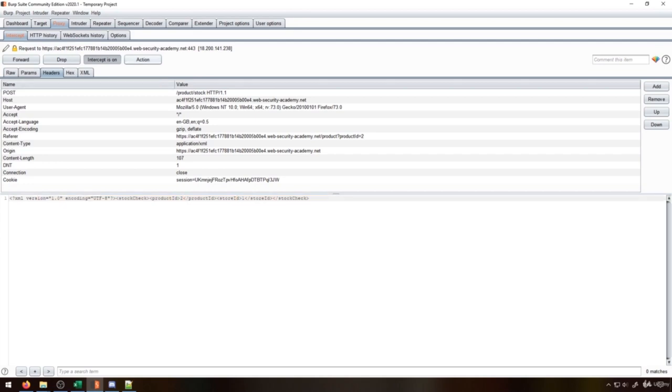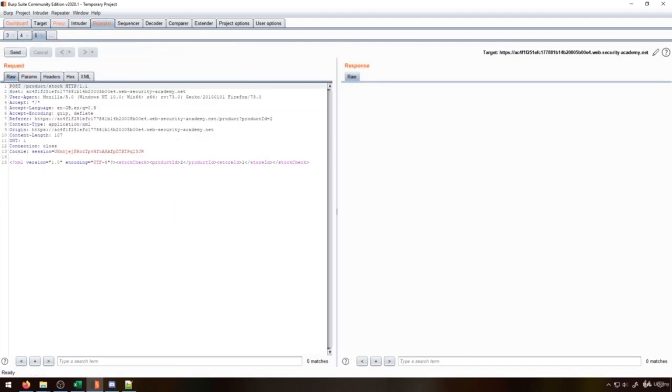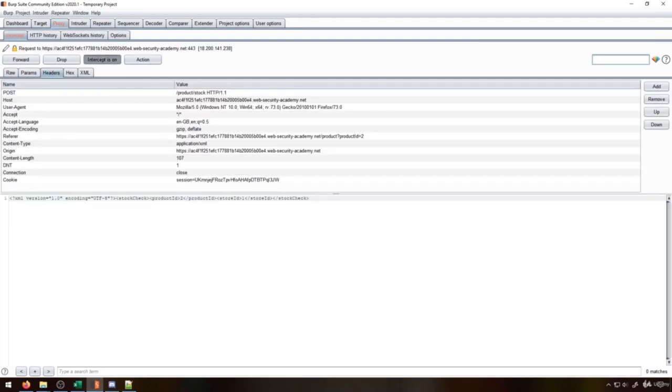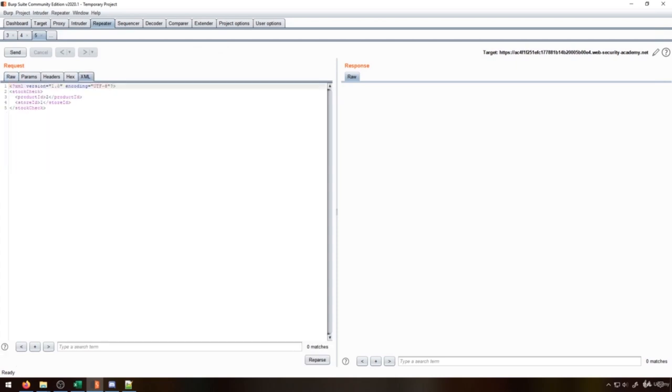What I'm going to do is go to action, and I'm going to send this to the repeater. The repeater essentially allows us to modify the content of the query itself and send it back to the server so that we can try different things with it. So with that being done, I'll go ahead and turn off the interception for the proxy, and let's head over to the repeater. So you see, here's the general format of our XML.